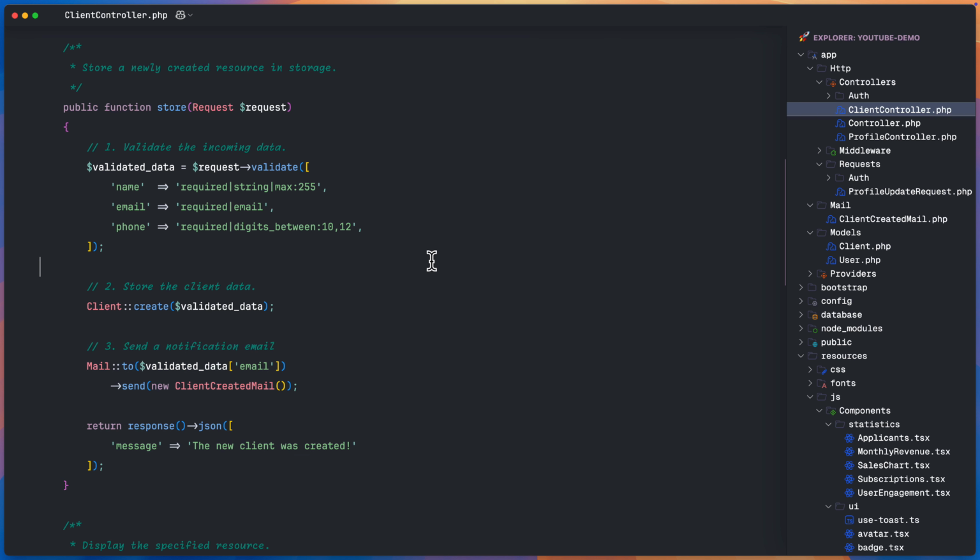As you can see here, the store method is now responsible for too many things besides just storing data in the database. It is also responsible for validating the data and sending the email. But under the single responsibility principle, this method should only do one thing, which is creating a record in the database. So let's fix this to conform more to the single responsibility principle.